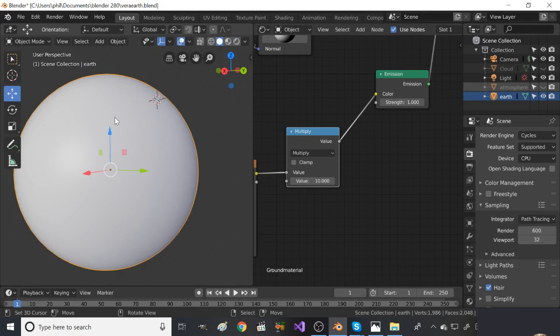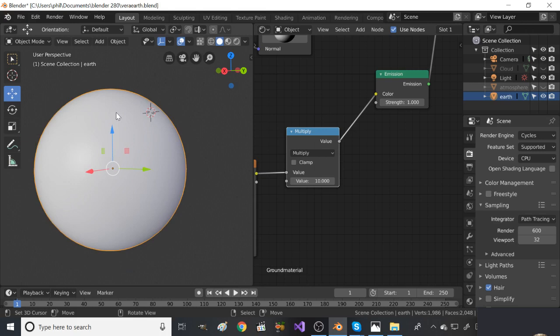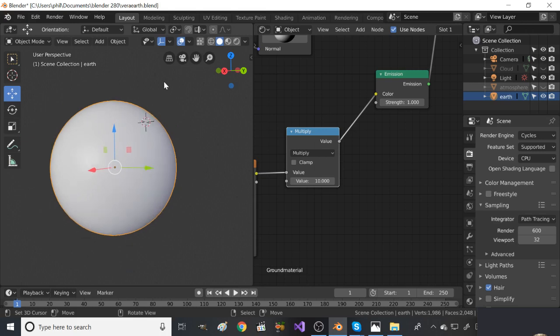Now it's time that we put a background, because now we are in space, but it could be cool if we use a very nice background for our space.